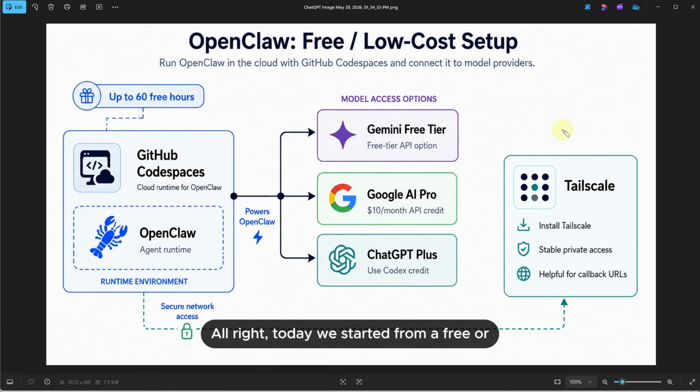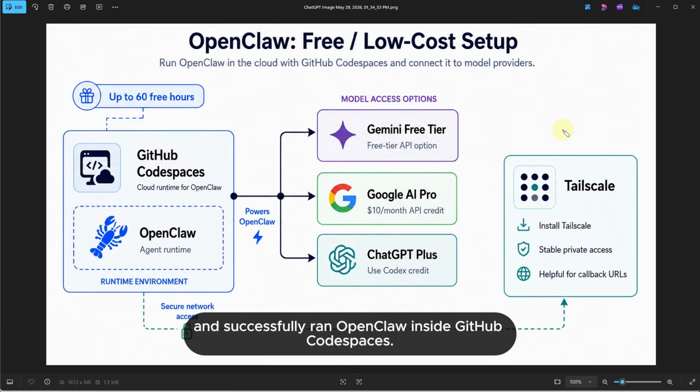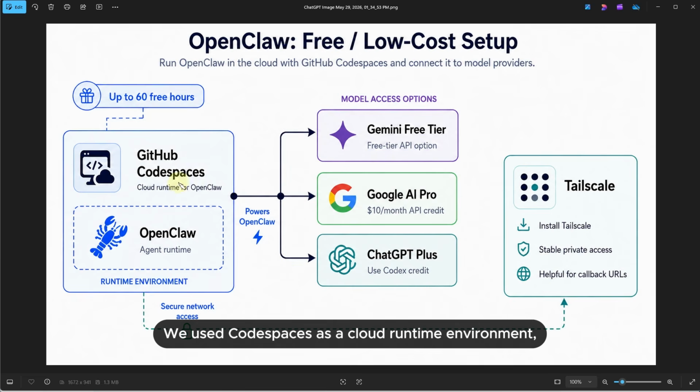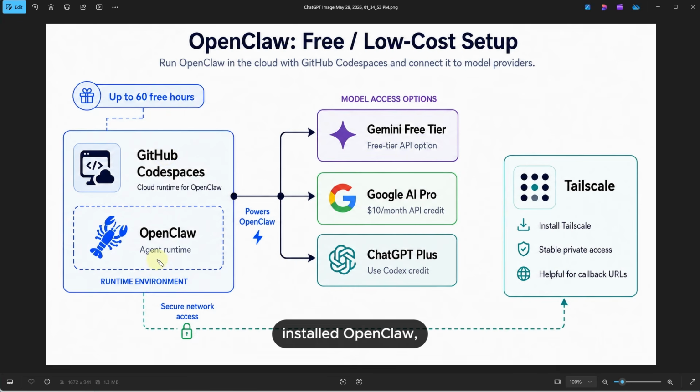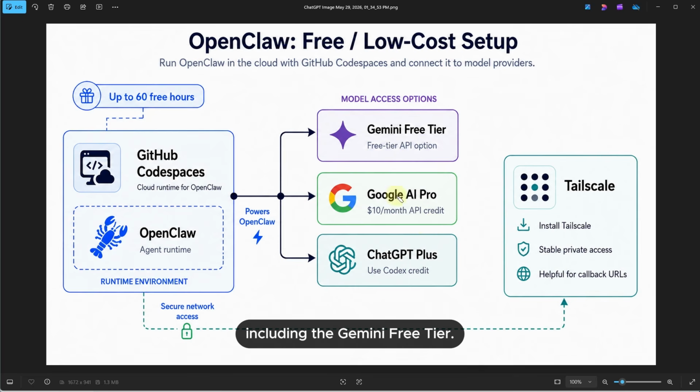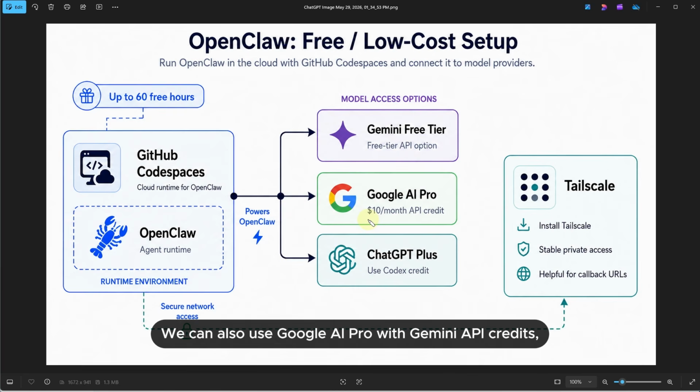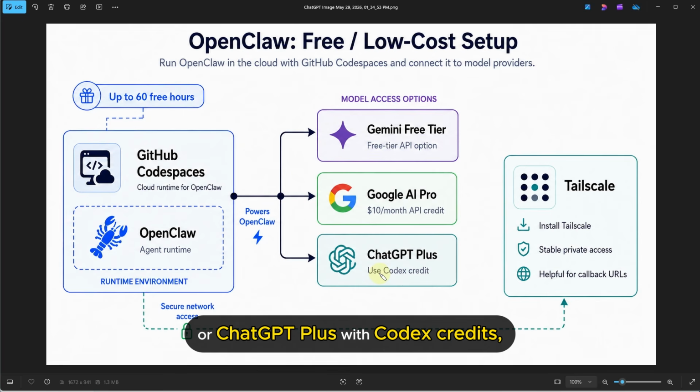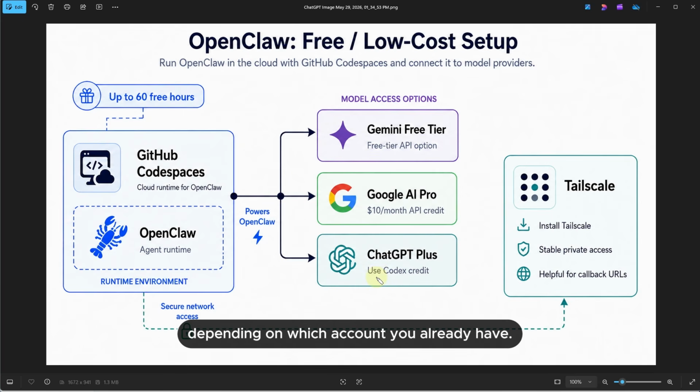All right, so today we started from a free or low-cost setup and successfully ran OpenClaw inside GitHub Codespaces. We used Codespaces as a cloud runtime environment, installed OpenClaw, and also discussed different ways to power OpenClaw, including the Gemini free tier. We can also use Google AI Pro with Gemini API credits, or ChatGPT Plus with Codex credits. So it depends on which account you already have.